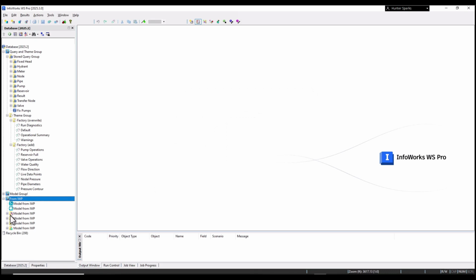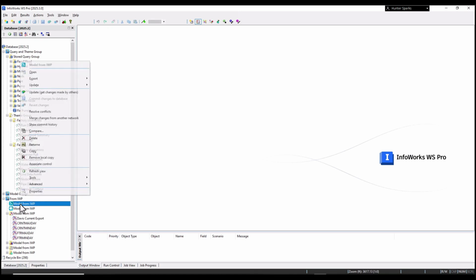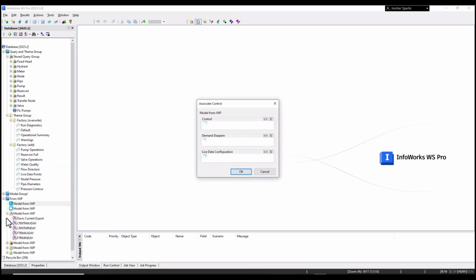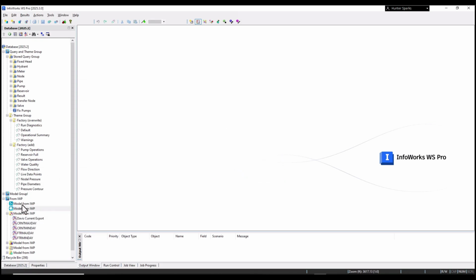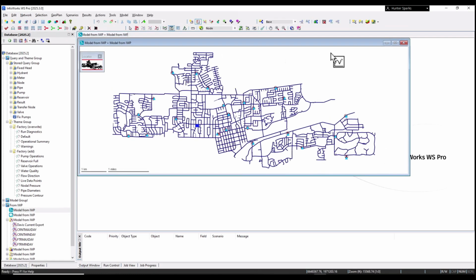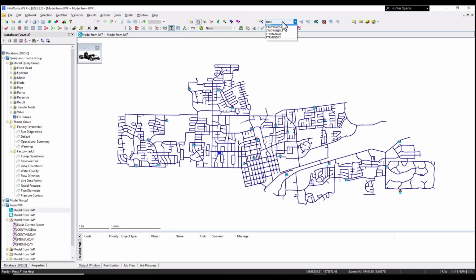Now, if we come under here, we can see we have our network, our controls, our different demands, and some other items. I'm going to go ahead and associate my controls so that each time I open up my model or leverage the model, those controls will be tied to it. So if I go ahead and open this up, we'll see for the base, if I go to the current, then I switch over to the future, it adds in that area. So the facilities followed through because we took that extra step of turning off and on the scenarios.